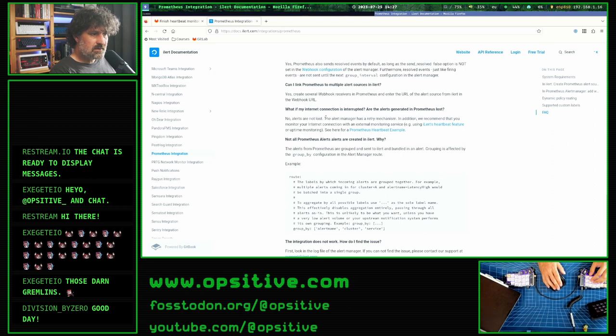And here, what if my internet connection is interrupted? Are the alerts generated in Prometheus lost? No, alerts are not lost. The alert manager has a retry mechanism. In addition, we recommend that you monitor your internet connection with an external monitoring system, for example, using iAlert's heartbeat feature. See here for our Prometheus heartbeat example.